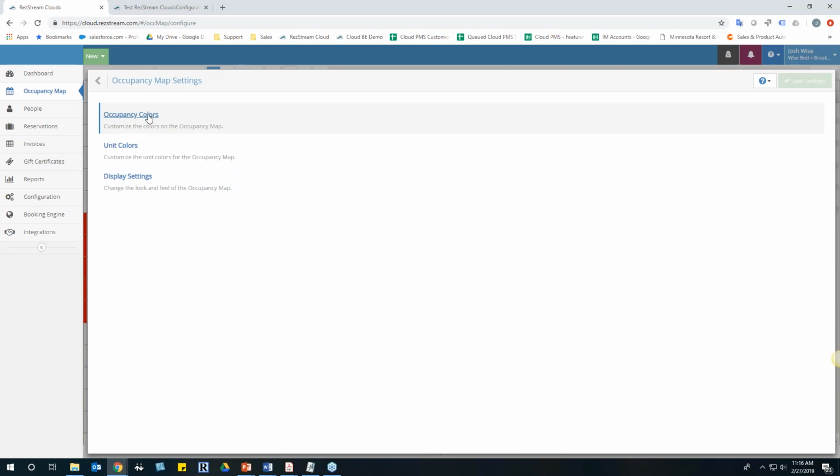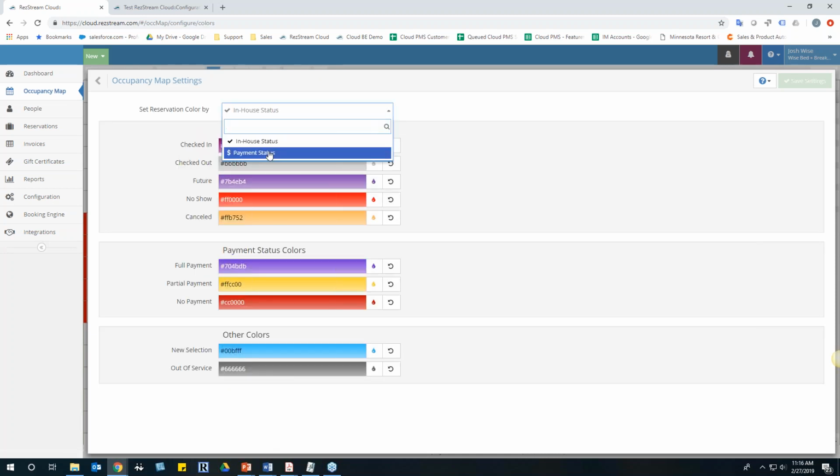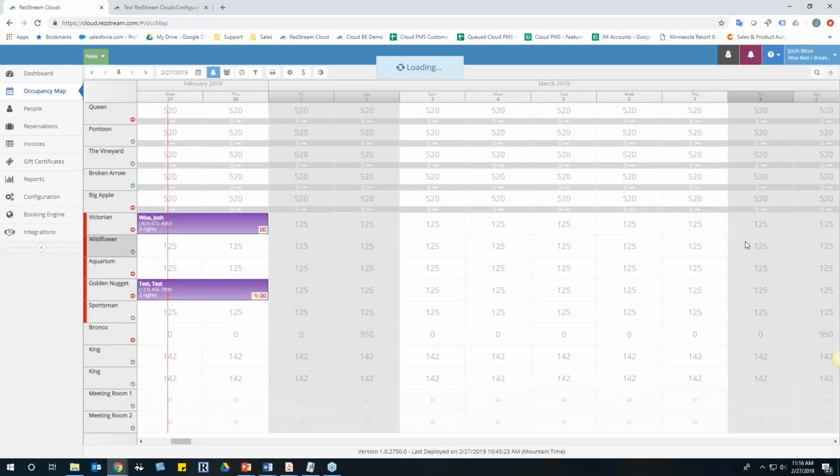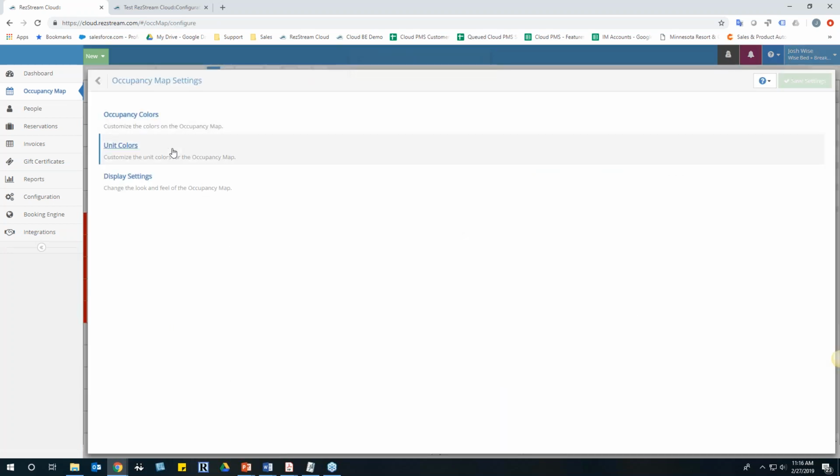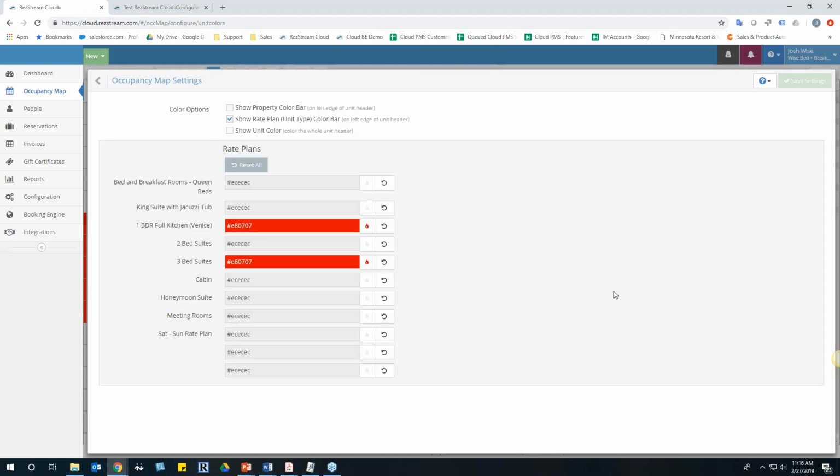And then as you recall in most screens here, whatever you do in making a change, in the upper right-hand corner on the majority of every page that you change is a Save Settings button. So just make sure that you do that. So the next option here within occupancy map settings is unit colors, right?